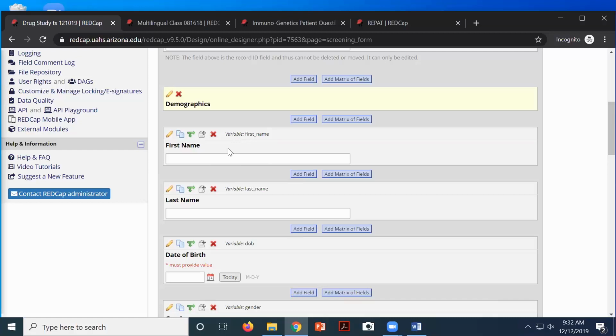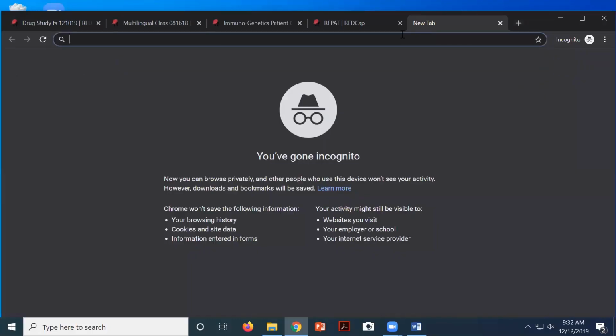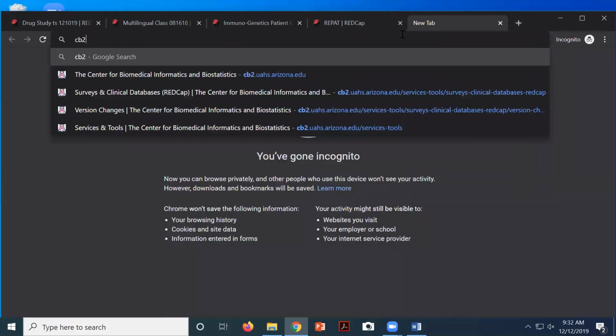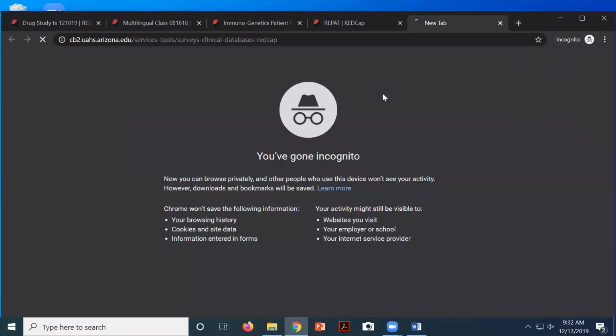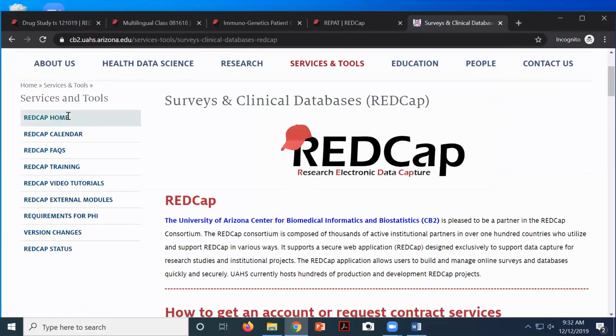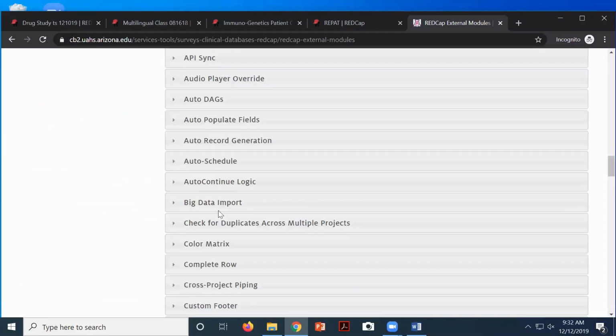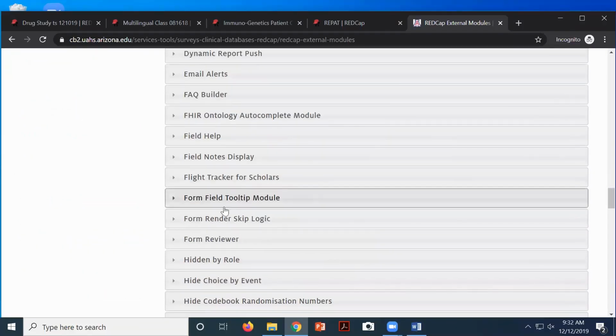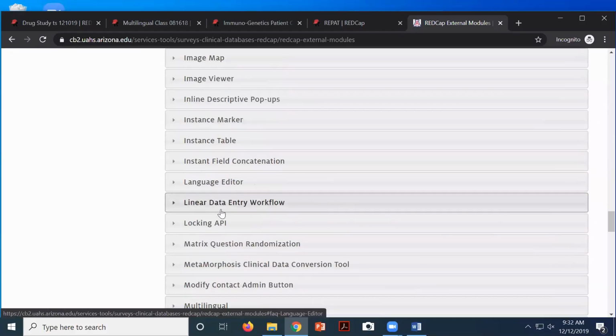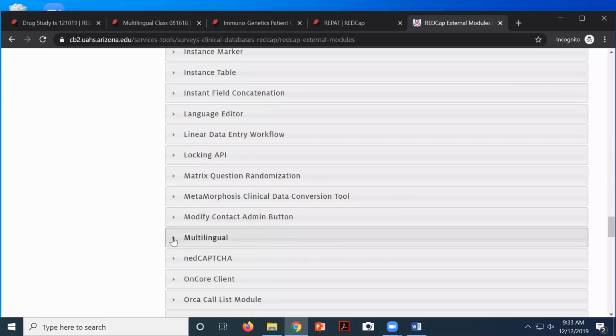So an external module was created that you can plug in. External modules are something that you request. And again, I will point out to you that if you want to see all the different external modules that we have available, they are on the website, and you can scroll through here and see all the different kinds of things that we have. But the first one I want to demonstrate is this multilingual module.